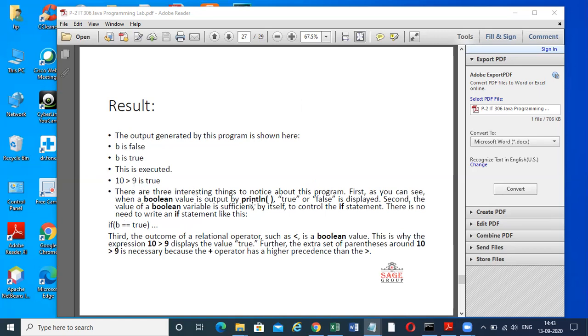Now there are three interesting things to notice about this program. First, you can see when a Boolean value is output by println, true or false is displayed. Second, the value of a Boolean variable is sufficient by itself to control the if statement. There is no need to write the if statement like this. Third, the outcome of a relational operator such as less than is a Boolean value. That is why the expression 10 > 9 displays the value true. Further, the extra set of parentheses around 10 > 9 is necessary because the plus operator has higher precedence than the greater than.